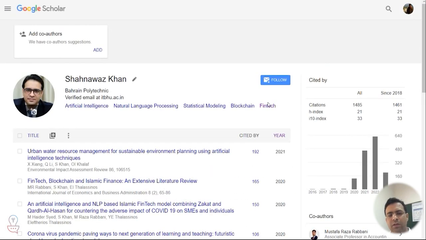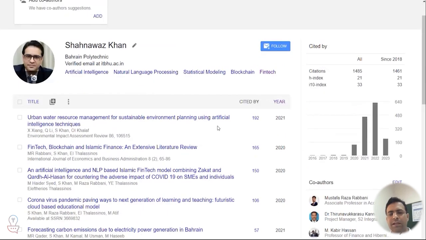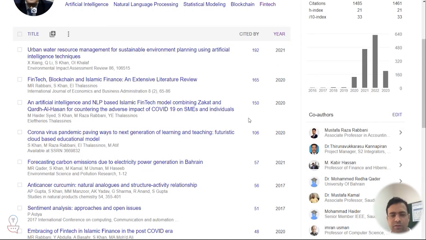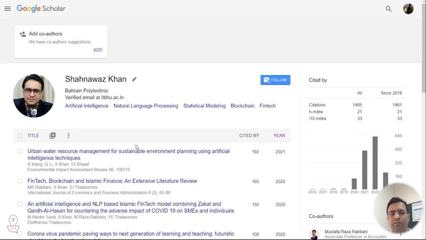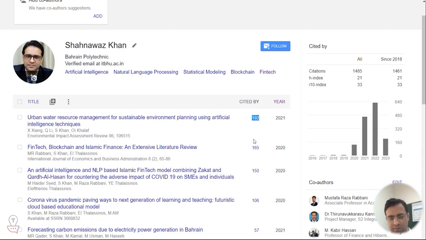Oh, sorry. So here, if you see, this is the citation count. This particular article got 192 citations. This article got 150. So this is the citation count for each particular article. And this is the H index and citation count. They show the impact of the researcher. So for example, this is a very good article, because in just 2 years it went to 292 citations. Now if you see, H index is 21 all time and since 2018 also 21.